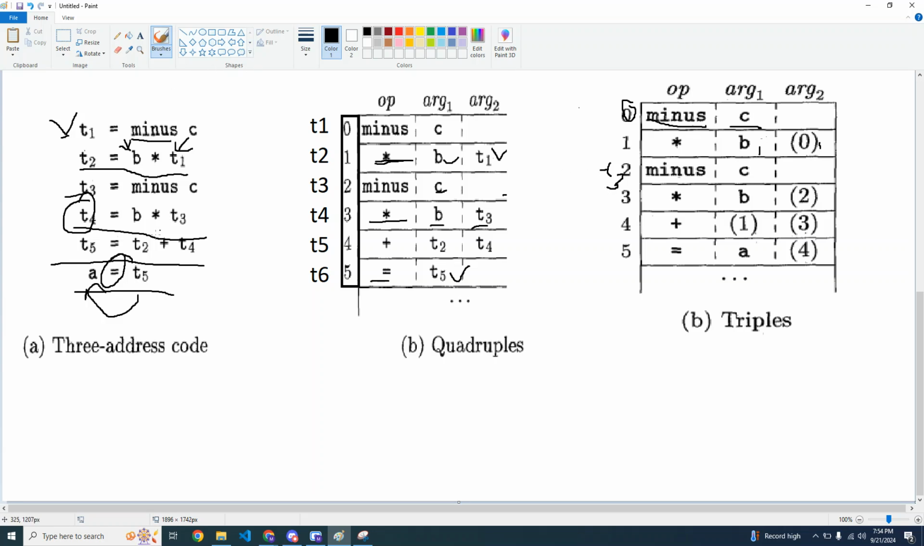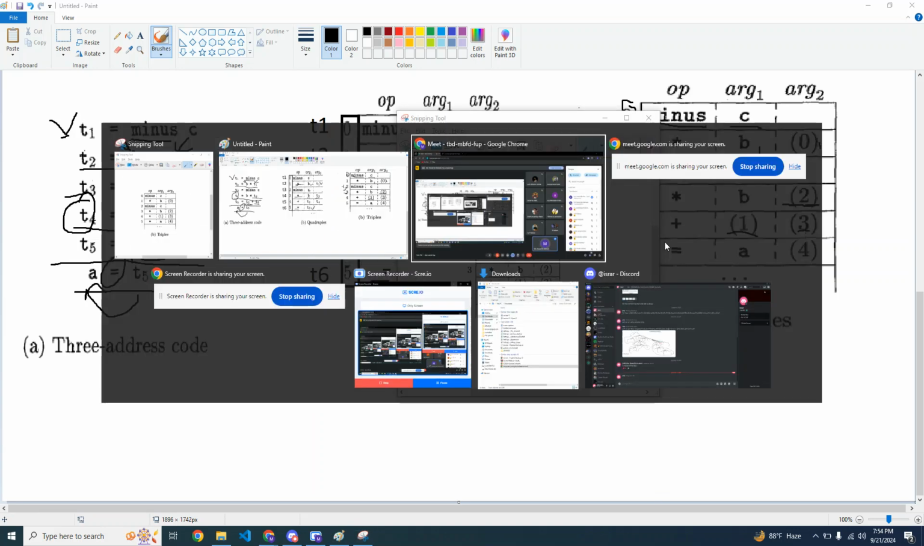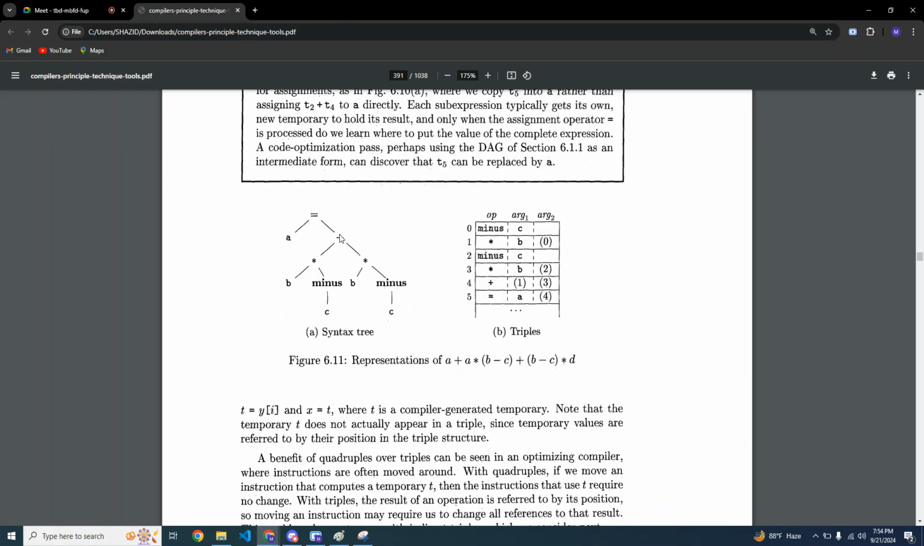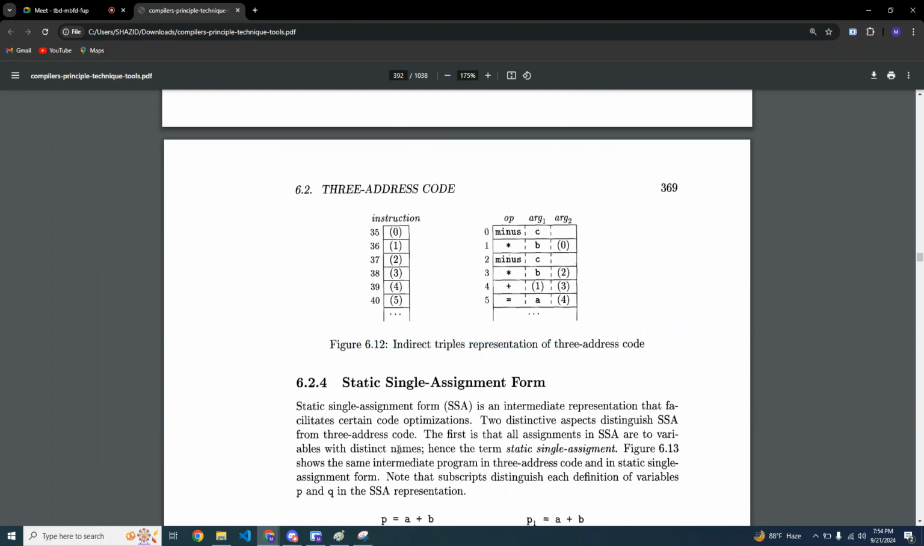Whenever we are going to use t3 in the next instruction, instead of t3 we are going to use the memory location 2. And this is your memory location t4, right? So whenever we use t4 in the next instruction, we are using t2 and t4. So instead of using t2 and t4, we are going to use the memory locations 1 and 3. Okay, so this is basically your quadruples and triples representation. So one more representation is basically your indirect triples representation. Okay.